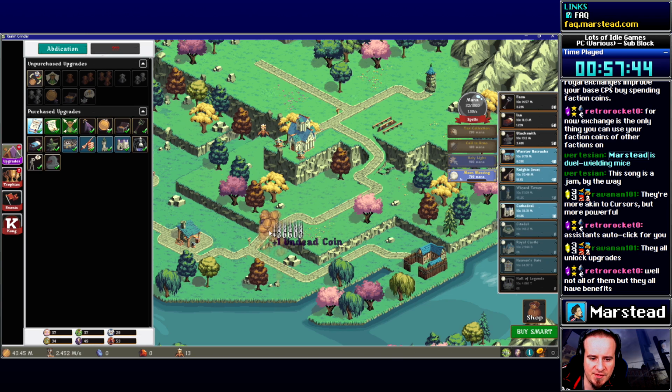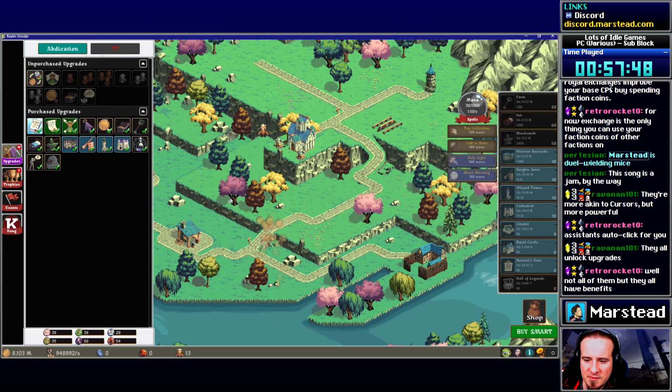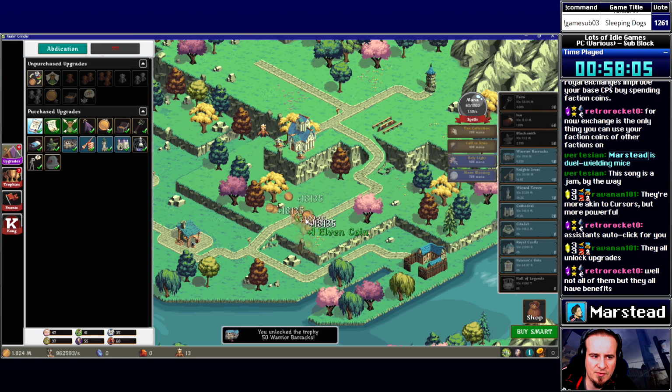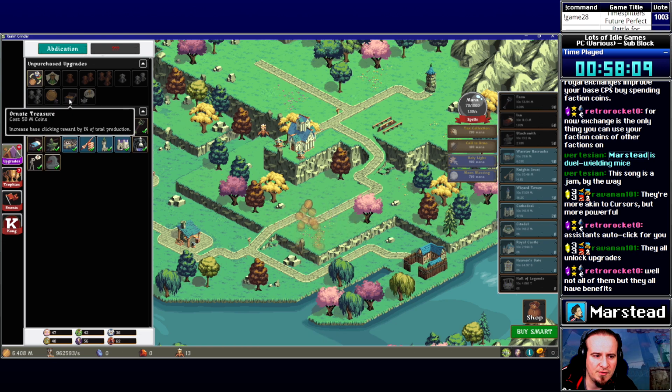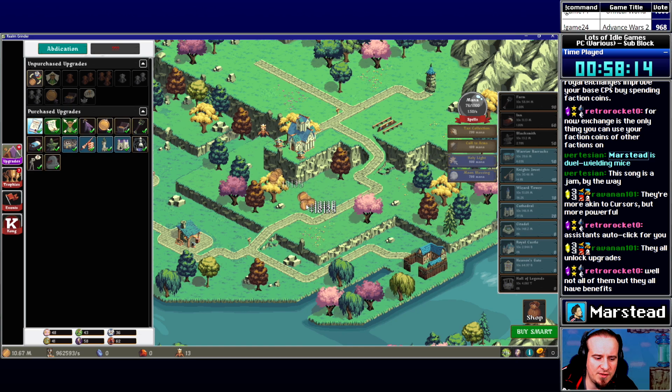Kind of like a click frenzy while it's active, although I guess it's only double efficacy at the moment because of the way everything else has been laid out and the number of times I've clicked. We get a new upgrade when I get to 100 farms. Okay, I thought maybe it would be 10, 25, 50, but I don't think so. Base clicking reward by 10% of total production.